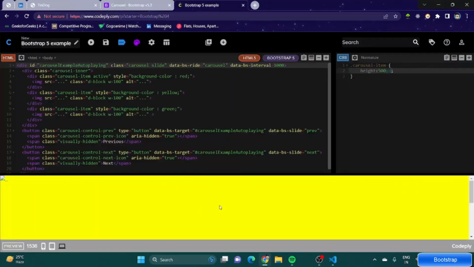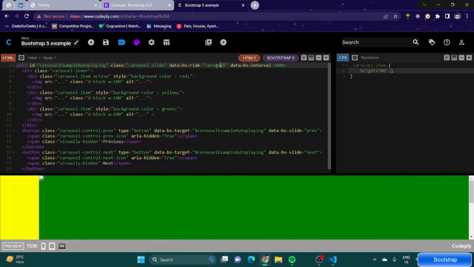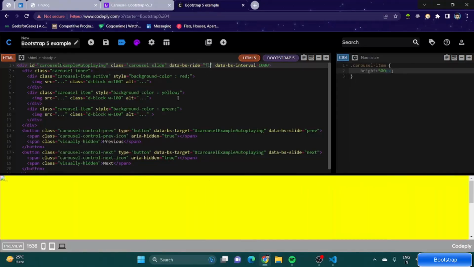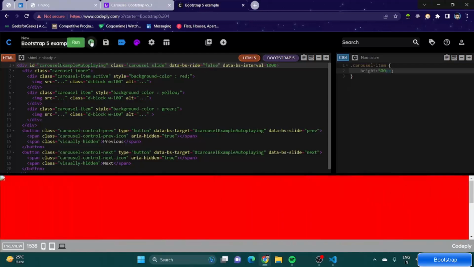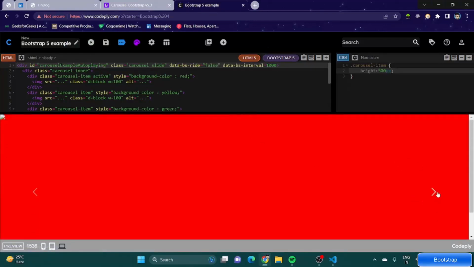Okay. Now see, it is auto playing. But what if we want to change it? So simply we have to remove the carousel from here and write false. So like this. I can see it is not changing slide on its own. Now if I click on this button, it would change.